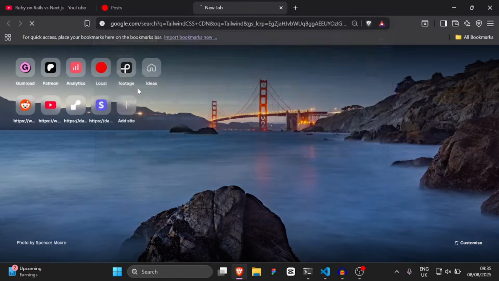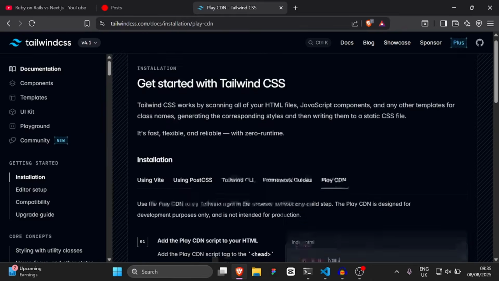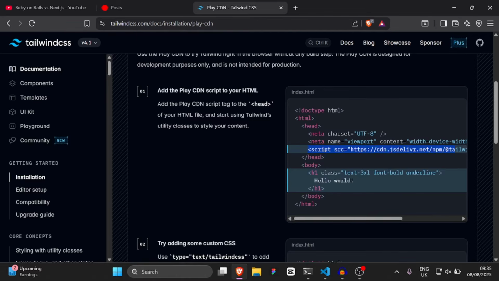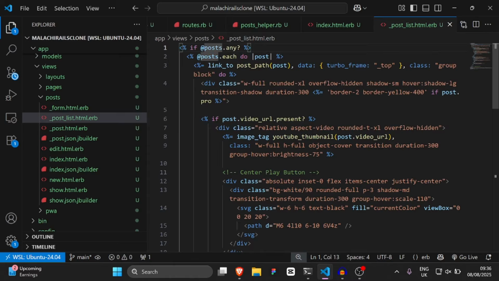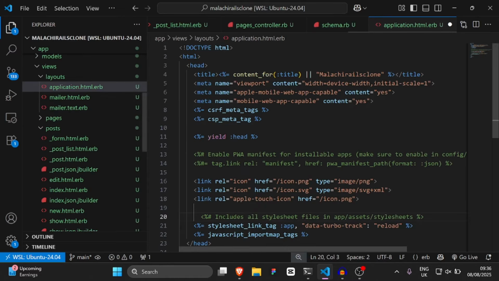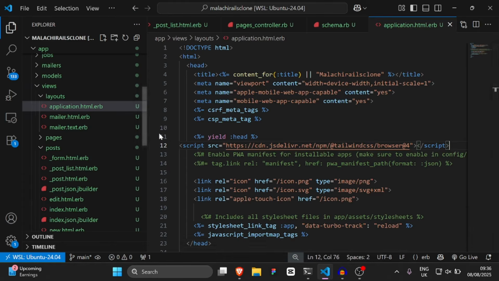Go to TailwindCSS, and this is a CSS library that will make our app look good, and add the Play CDN. So it's just one script tag. Basically you just want to add this in application.html.erb, but it's extremely important that you add it in the head. This is going to allow our application to use the Tailwind styles without having to run Rails precompile. But obviously, when you want to have a production app, you don't want this Play CDN.